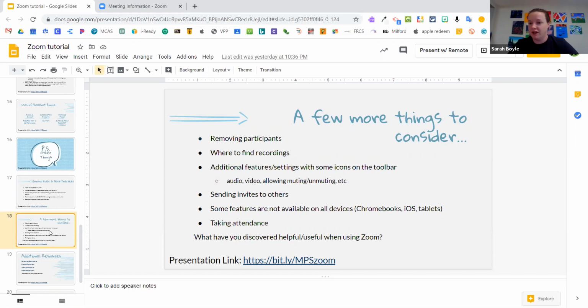Your recordings are stored on the Zoom website, in the cloud. When you log into your account, on the sidebar where the settings and meetings are, there's one that says recordings. That's where they are. You can share out a link if you need evidence for your principal or administrator, or you can download them.